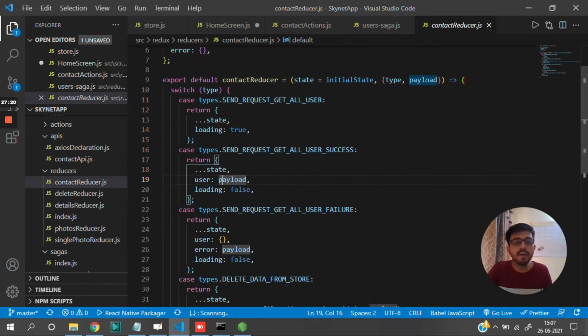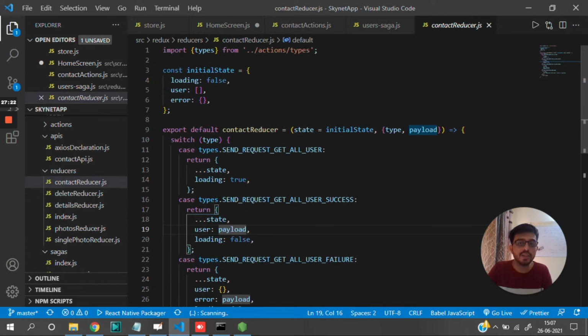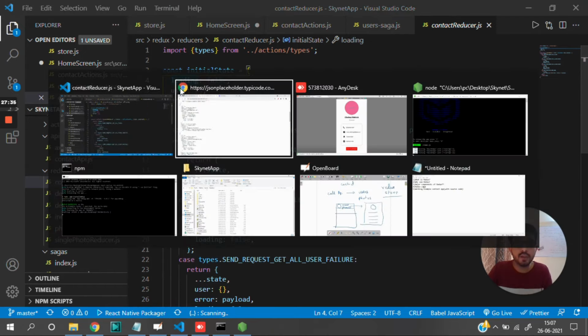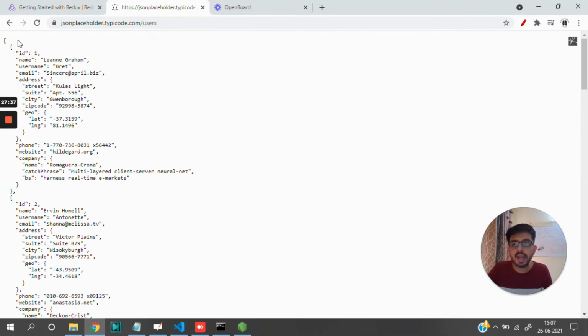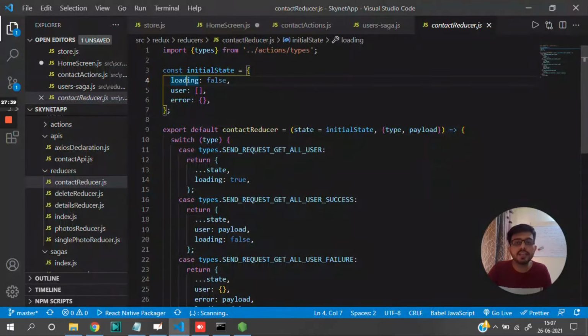Okay, so what I have done is basically I have created an initial state. So initial state basically has three things. One is the loading, like if the API is getting called, you have to keep the loading to true, otherwise it will be false. And a user array which is going to store this particular array. Okay, and if there is any error, it will be going to store in this object. So I'm passing this initial state to the reducer.